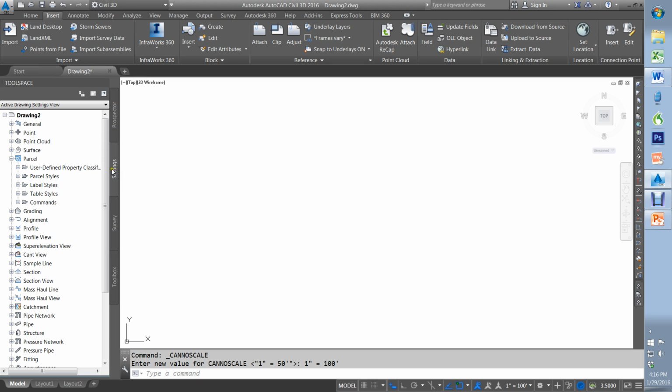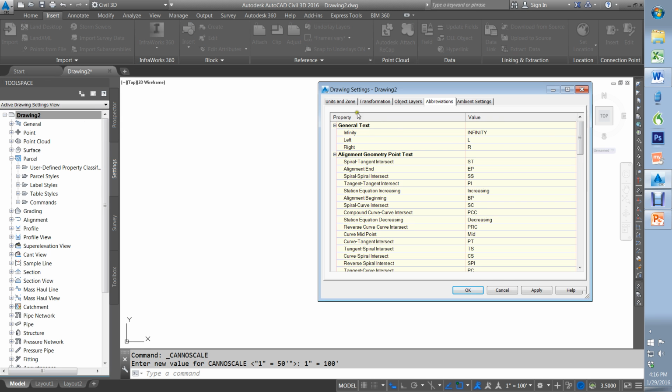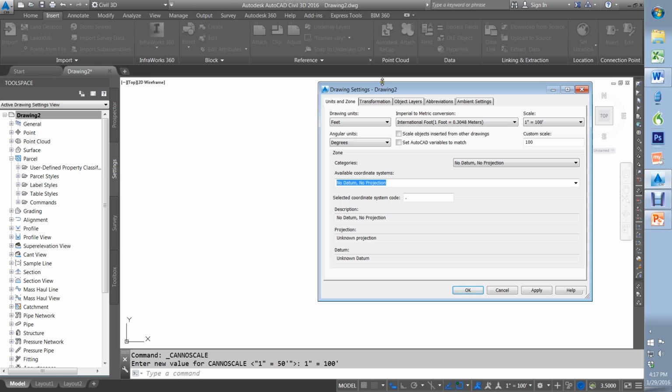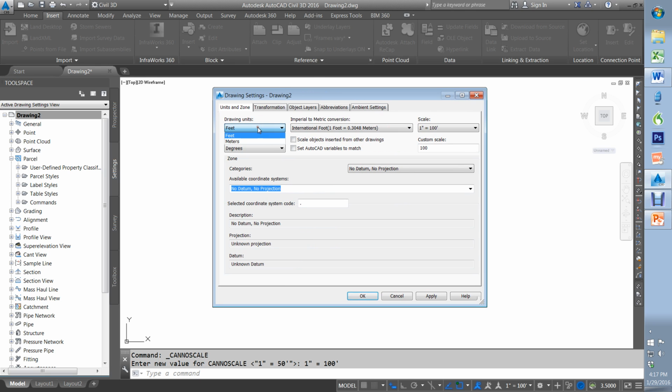Now, here's another thing that's important when you're working in the survey portion. Underneath settings, for example, our drawing 2 has an edit drawing settings. Those settings have to do with, if you look at the units, feet and meters. We want feet and we want US survey feet. Now, our angular units are going to be in degrees.